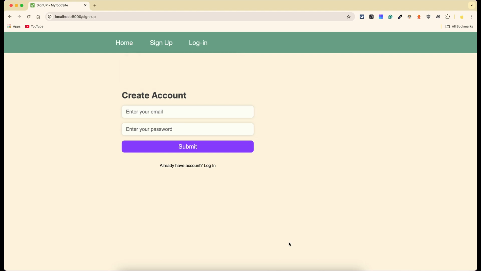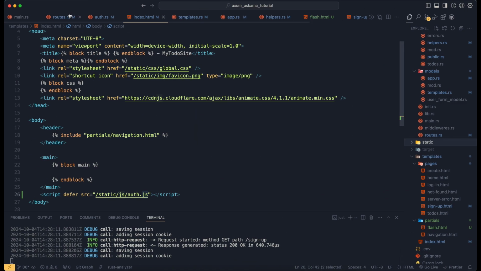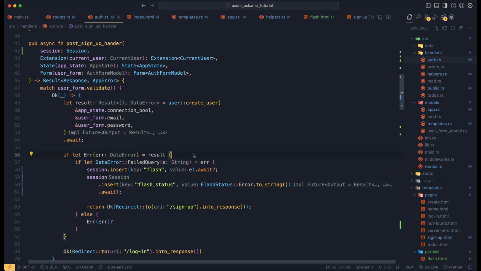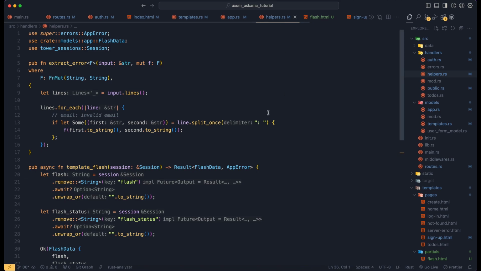And now go back to the auth.rs file. Now outside this if-let block, when the user signs up successfully, we are gonna add another flash message. So instead of just inserting the flash message and flash status, we are gonna create a separate function, and that will take care of all this logic. We will just pass the message and flash status. So go to the helpers.rs file.